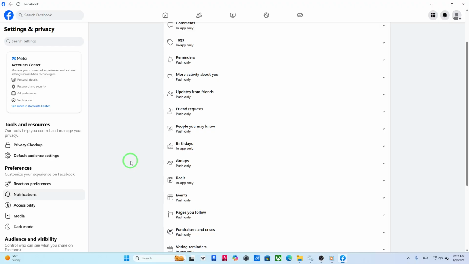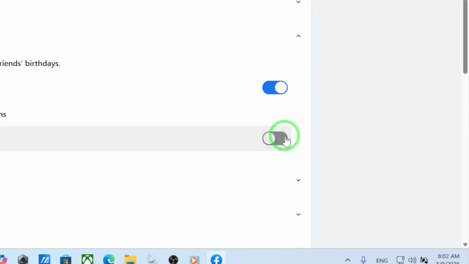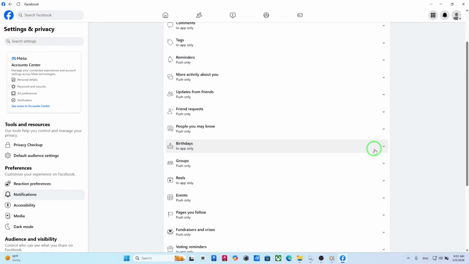Under birthdays, you'll find options for different delivery methods. From birthdays, enable email. Toggle the email option to activate birthday reminders sent to your email address. If you don't see the email toggle right away, make sure you are in the birthday subsection and that you're viewing the latest update, as sometimes settings can reorganize slightly with updates.